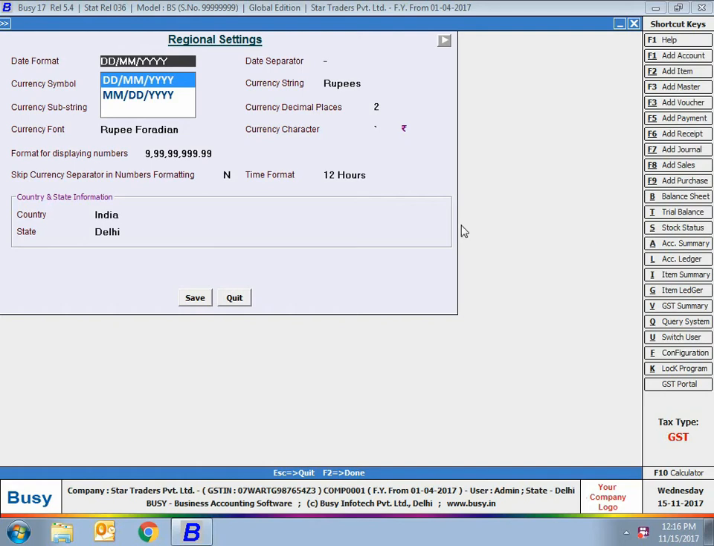First of all, we'll set the date as per our requirement, like we want the date format to be DD, MM, YYYY or MM, DD, YYYY. Next is date separator. You can specify a hyphen or a slash symbol as per your requirement, that is, how do you want to separate dates in between.